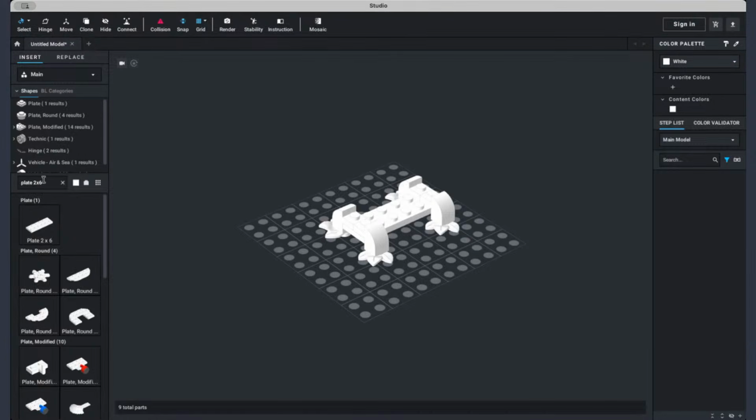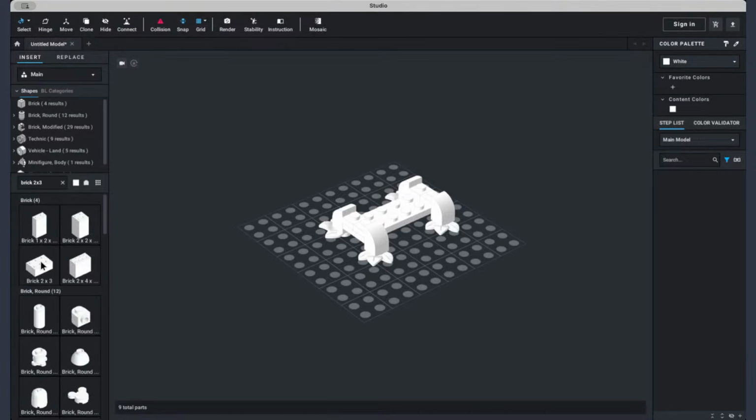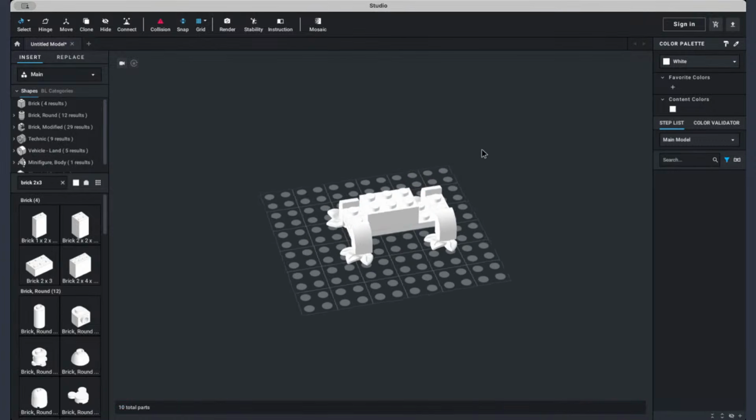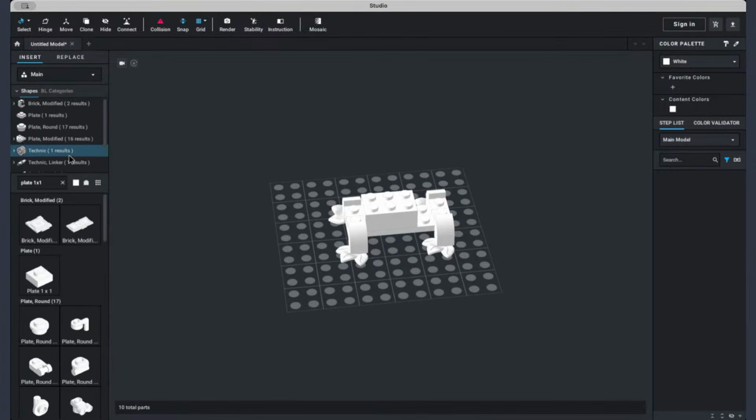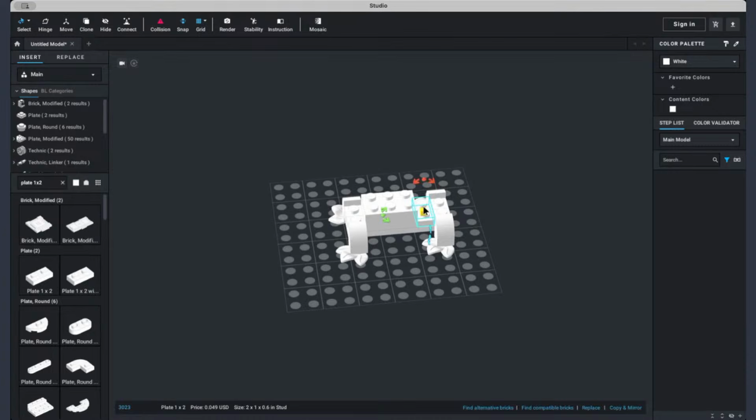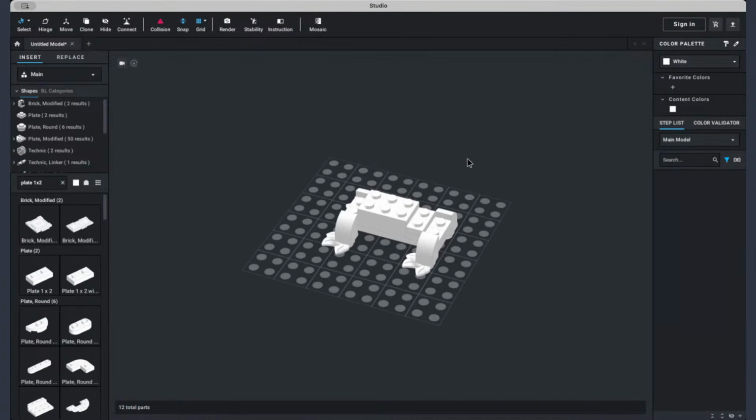All right, so now we just have to build up the body of this guy. So I'm going to go, again, pretty basic, just going to take a 2x3 brick and put it right in there. And then I'm just going to get a couple of 1x2 plates to fill in that spot at the back. But I'd kind of like to give him a tail.